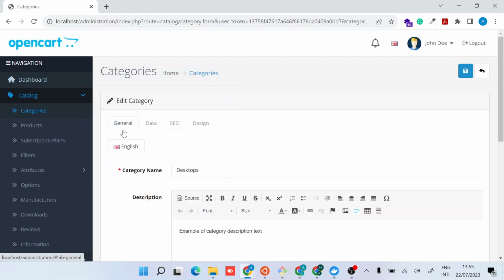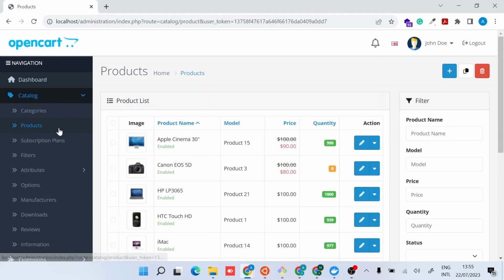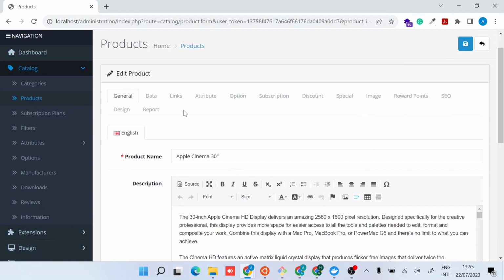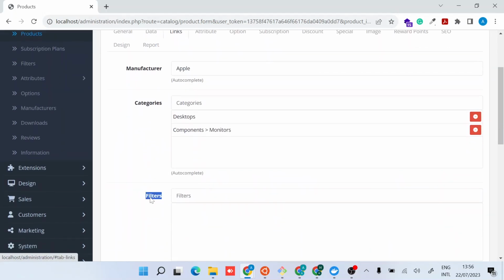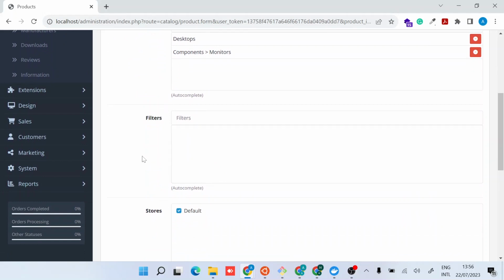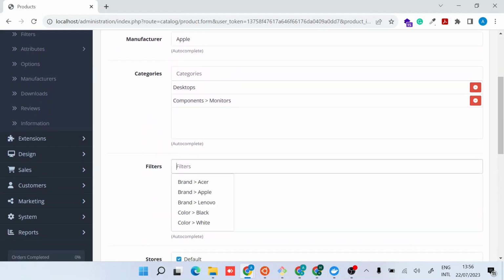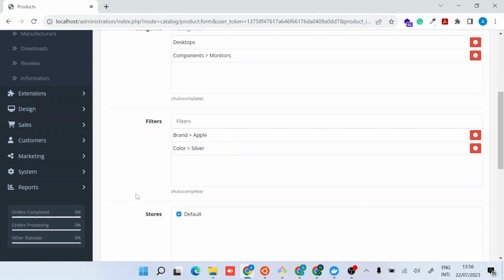So the third step is to assign these filters to specific products. How do you do that? Let's edit one of the products like Apple Cinema, and once you're on the edit page, you just need to switch to the links tab. Below here you will find filters and you can see it's empty. So this is a brand of Apple products, and then in terms of color, okay, have silver maybe. So that's enough.